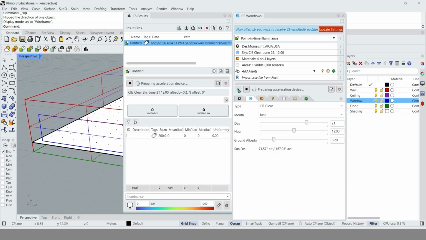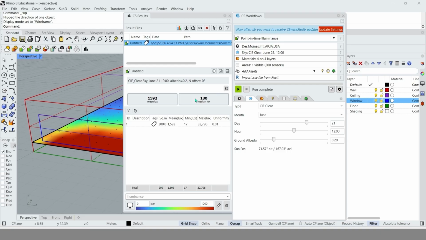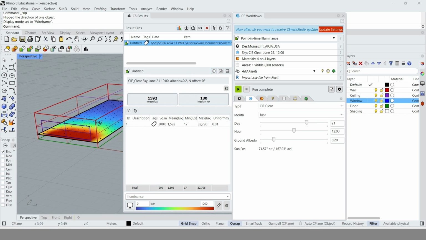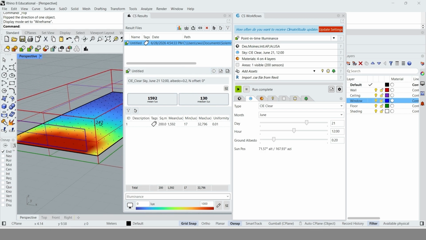The results show that the mean lux is about 1600 and the median lux is about 130. In daylighting, median lux is often a better metric. If you hover your mouse over these sensors, you can read the illuminance for each of the locations. It should be obvious that there is often too much light near the window, and the light level dramatically diminishes as you move deeper into the room.